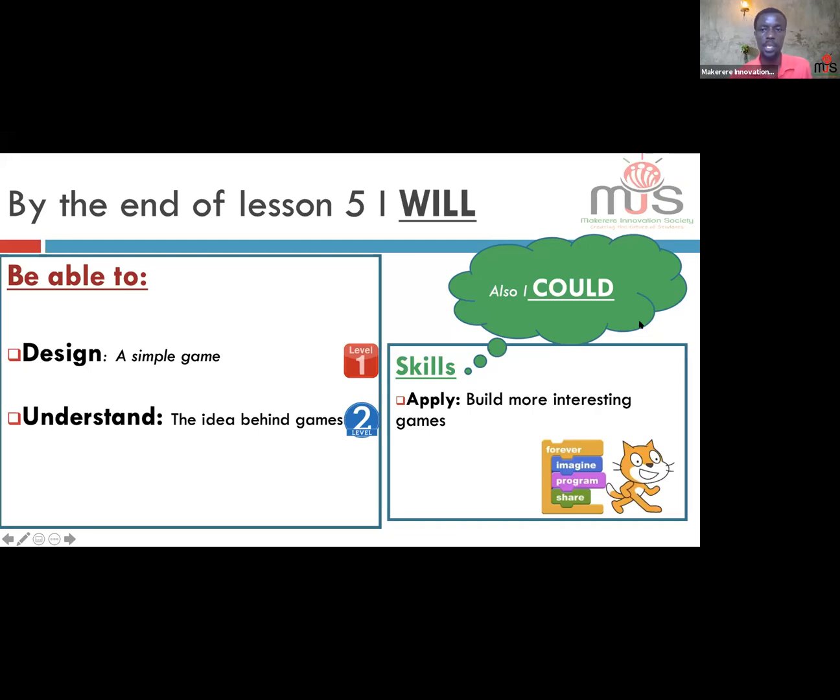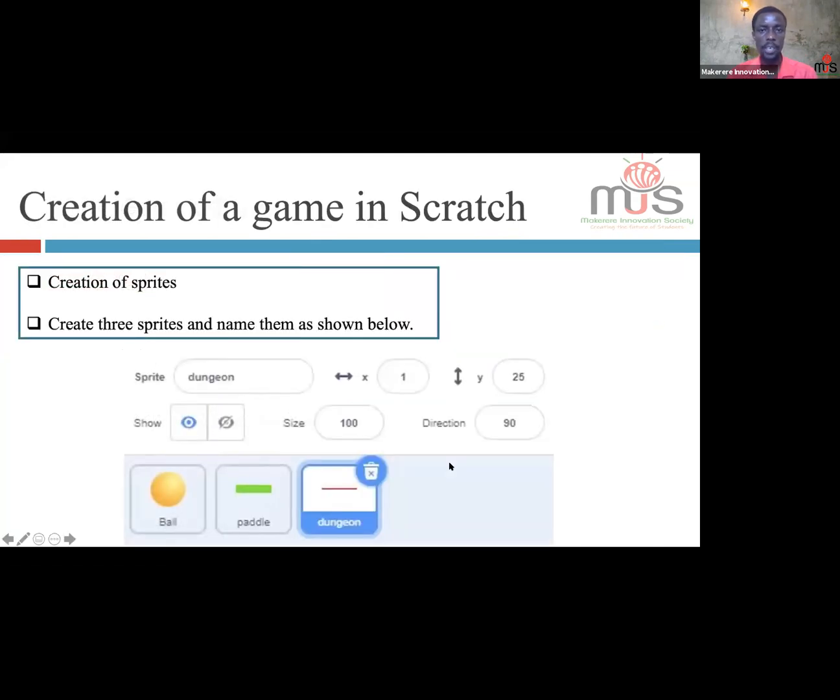This is in our lesson 5. We want to be able to develop a simple game, and we also want to understand the idea behind games. These are just simple 2D games. For 3D games, you will have to do more to come to that stage, which is in the launch stage. So creation of a game in Scratch: we are going to make a basic game for tennis, with the ball bouncing on the paddle, and then the scores are written.